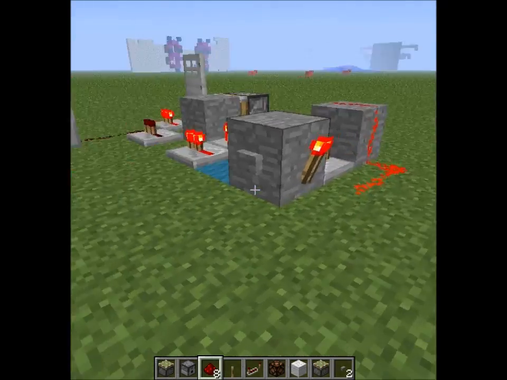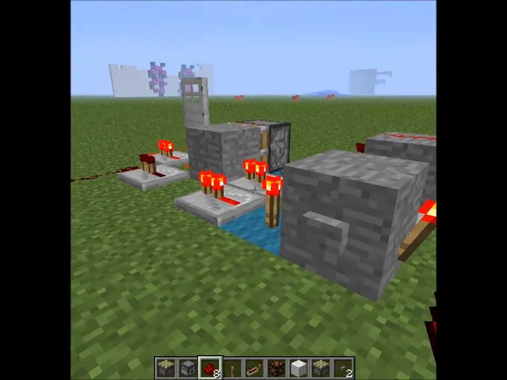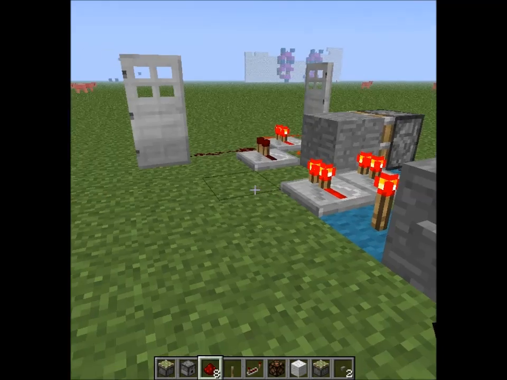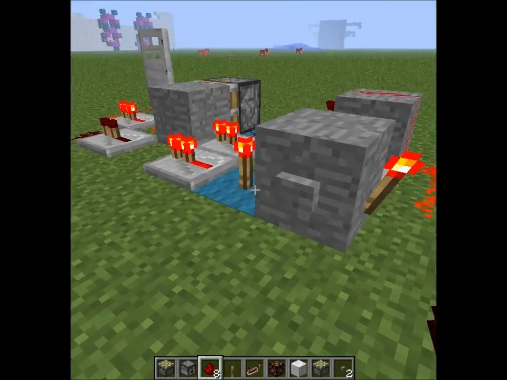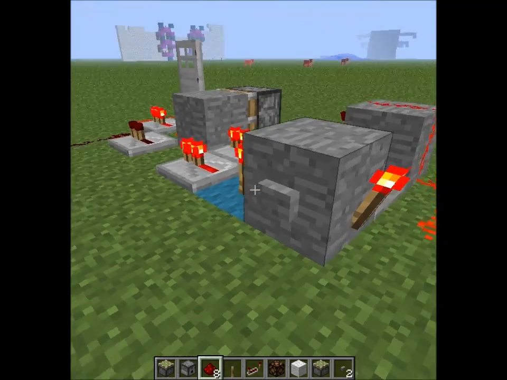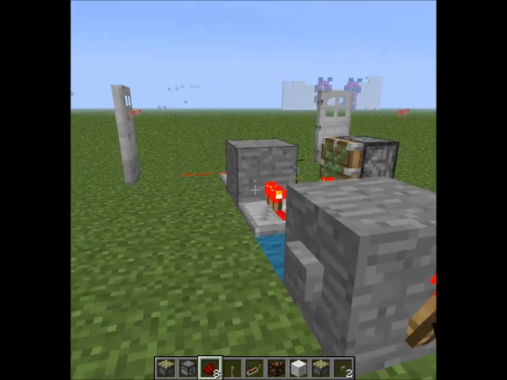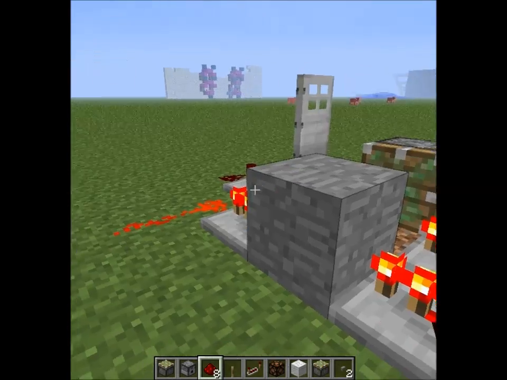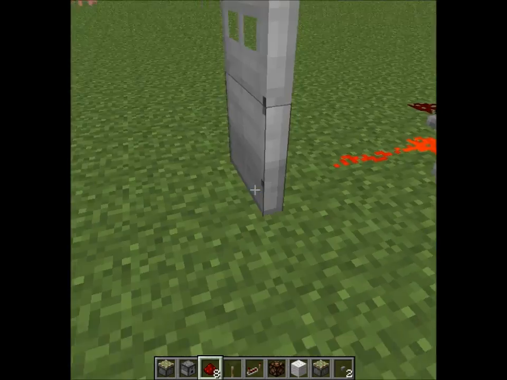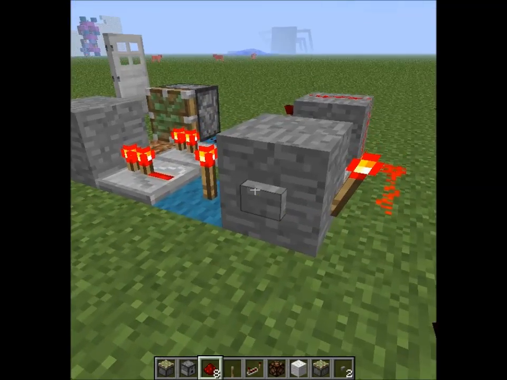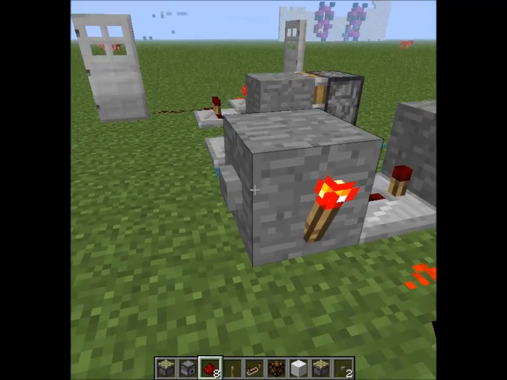Now, with Redstone, you can have different gates, just like in computers, like NOR gates. This is a T flip-flop. You put in one input, the other one turns on. Put in another input, the other input turns on.